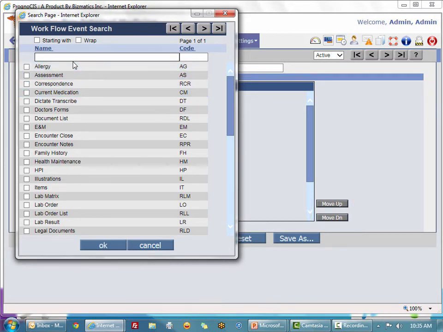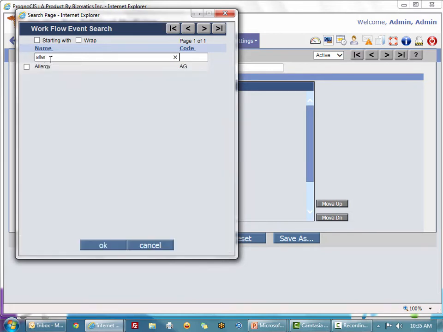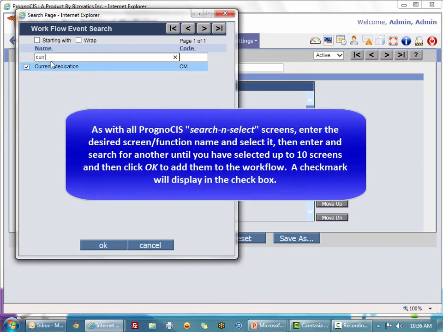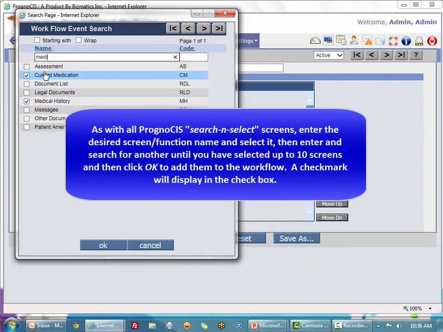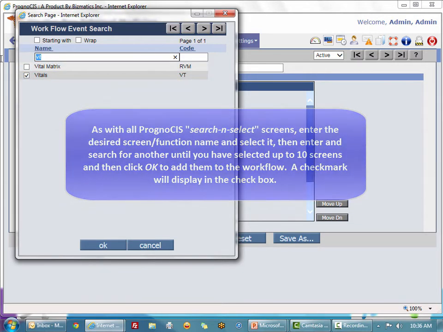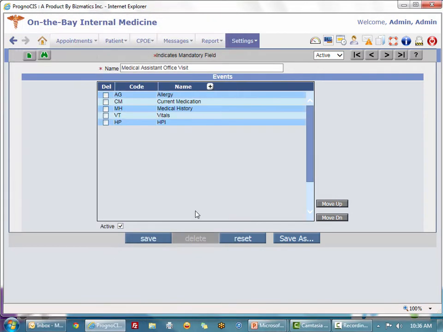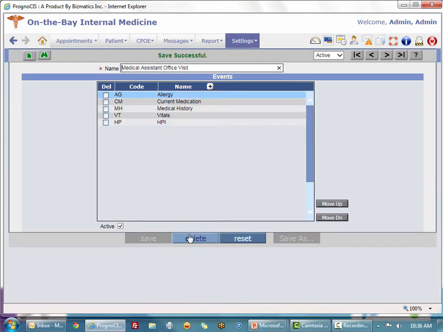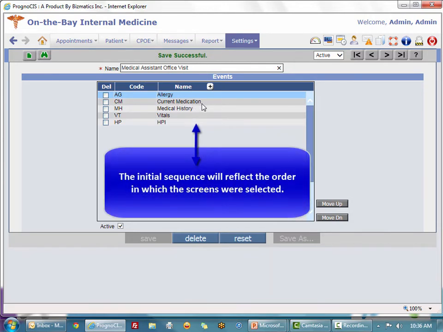So I'm just going to go ahead and choose a few screens that a medical assistant typically would access. Let's say she's going to go into her allergies, current medication, past medical history, and then maybe she's going to do vitals and HPI. Just your standard patient intake. So once I save this, I now have created a workflow called Medical Assistant Office Visit, sequencing starting with the allergies, going to current medications, medical history, vitals, and then HPI.